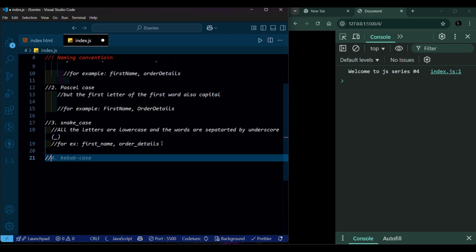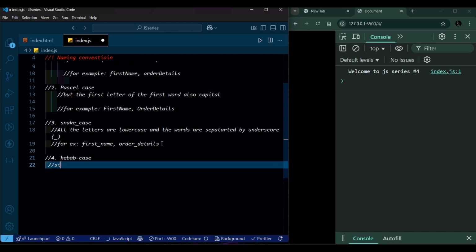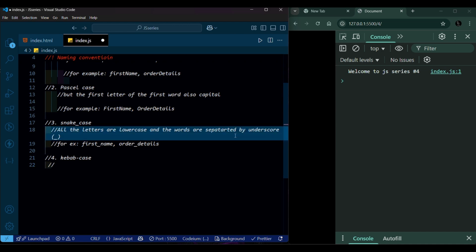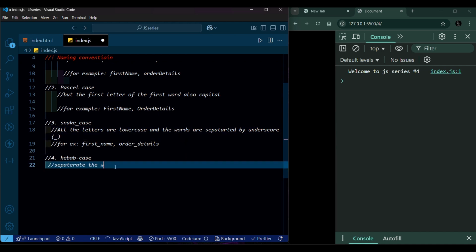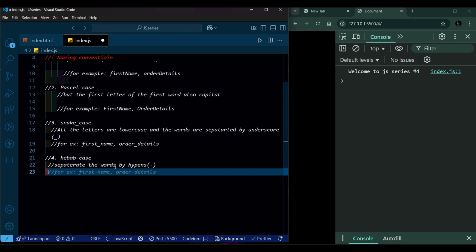Moving to our fourth point, kebab case. It is also similar to snake case, but the difference is that where we separate the words by underscore in snake case, in kebab case we separate the words by hyphens. For example, first-name, order-details. So similar to snake case, the difference is that we only use hyphens instead of underscore.